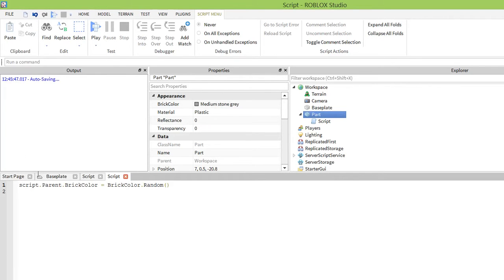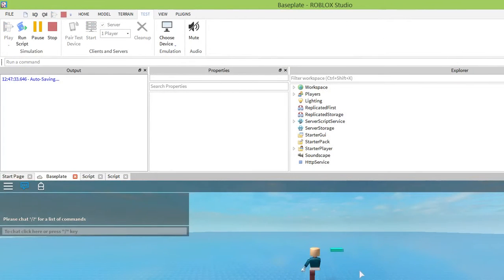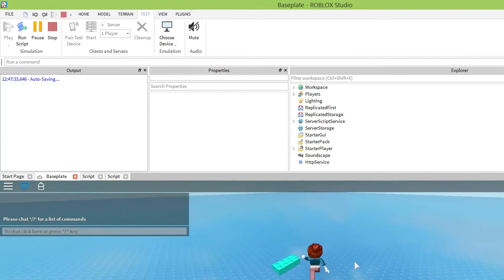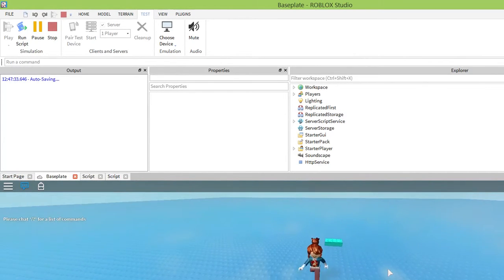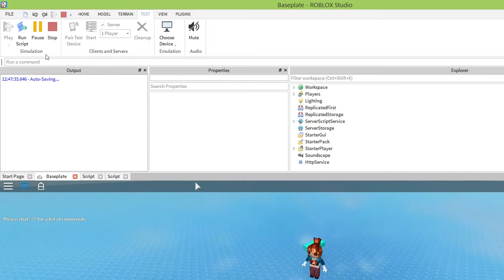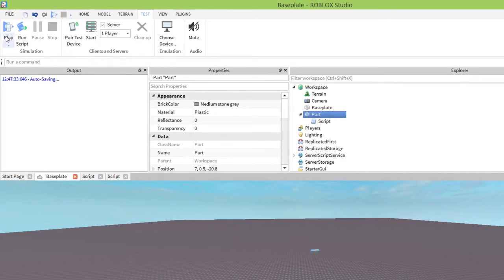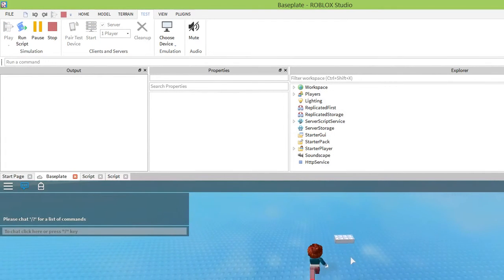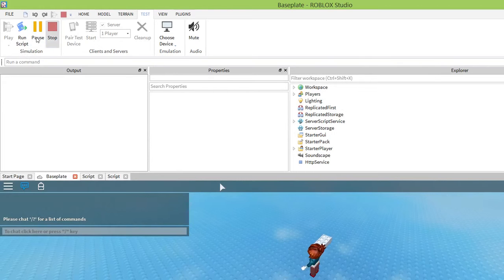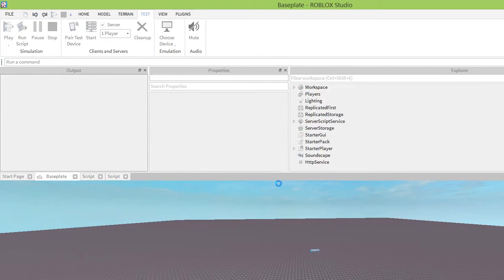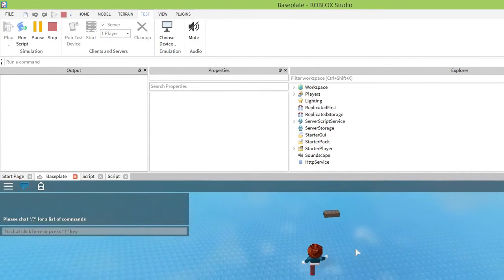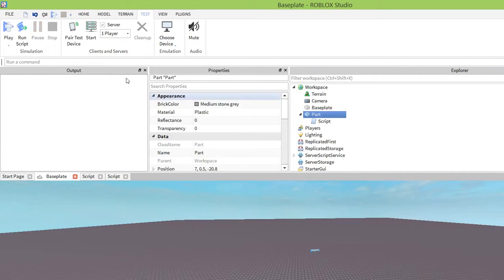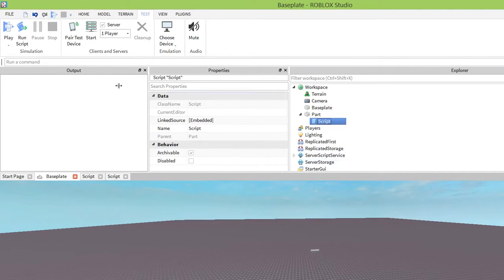Okay, so let's play that and see what we get. There you are, it's a beautiful, what color is that? Is that teal, turquoise, that kind of thing? If we stop and press play again, it should be a different color, because it's gray. And if we stop, press play again, it's dark. So each time this script runs, it's giving this brick a random color.